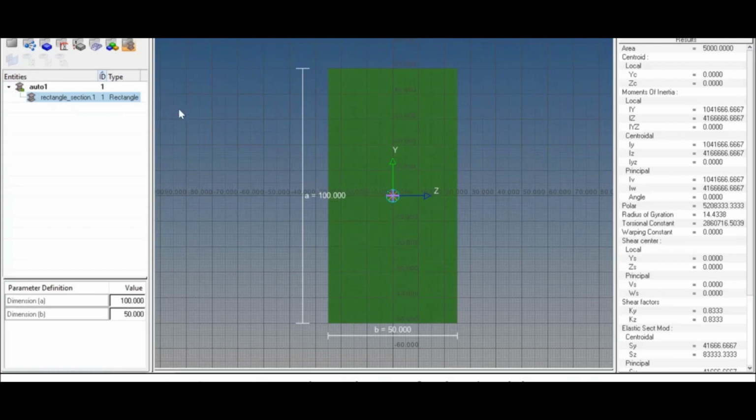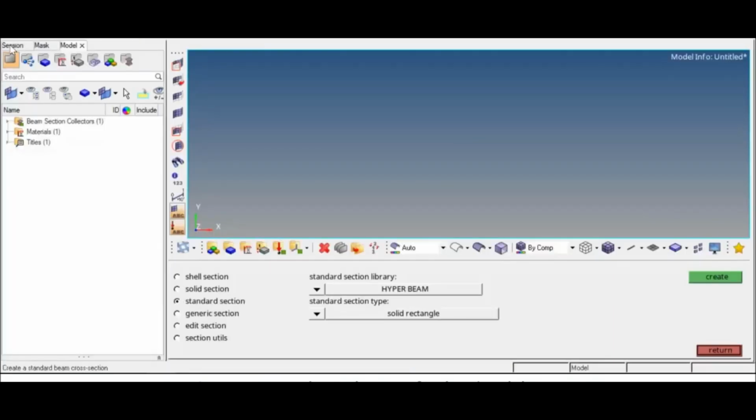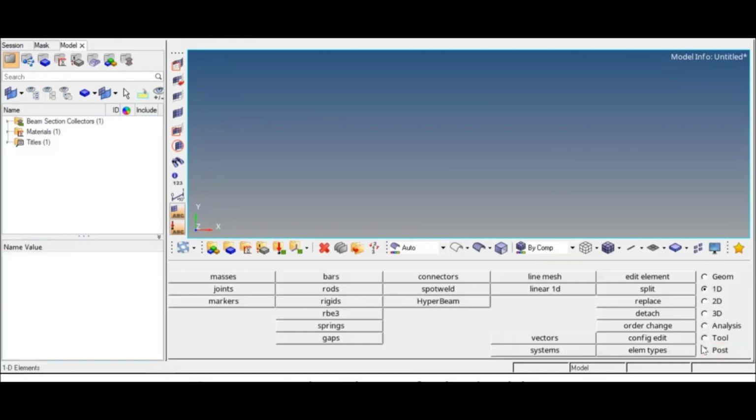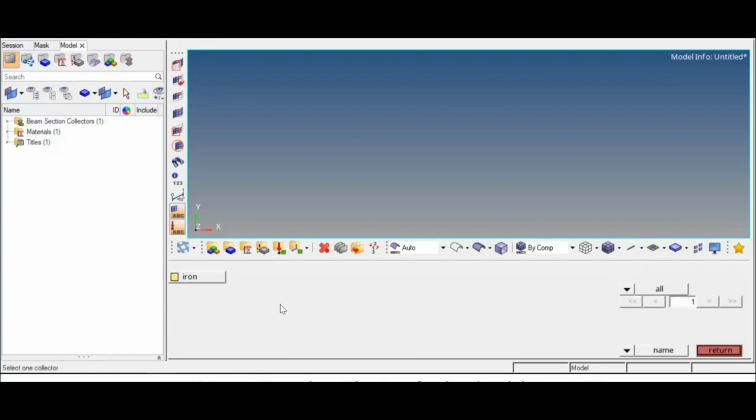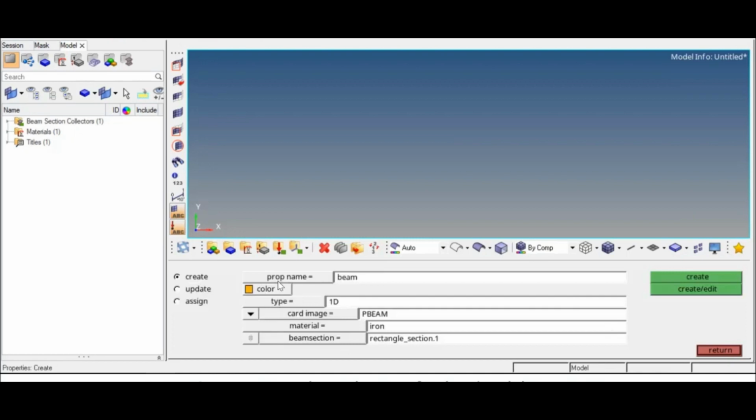Next, go back to HyperMesh by clicking on this icon and click on return. Next, we will go to the property icon, give a name to the property, type as 1D, card image as PBEAM, material as material and beam section as beam section. Now click on create edit.